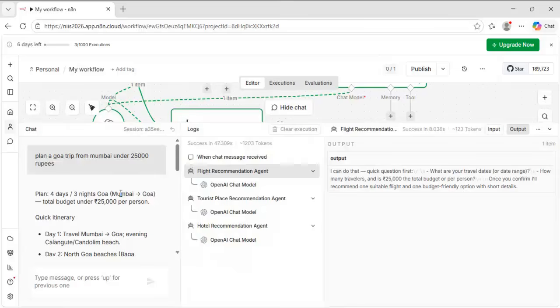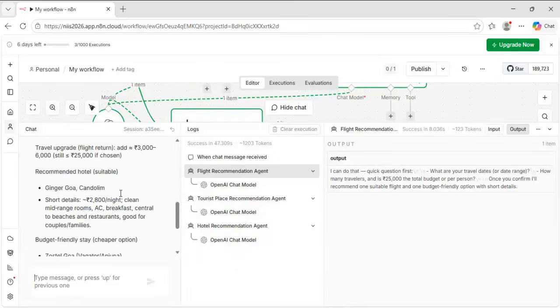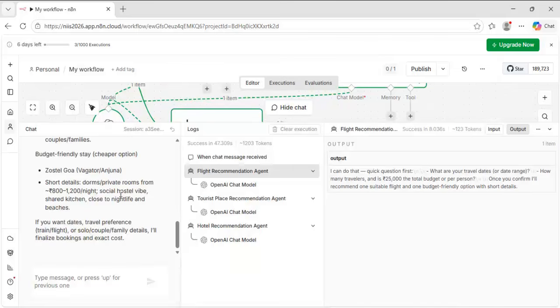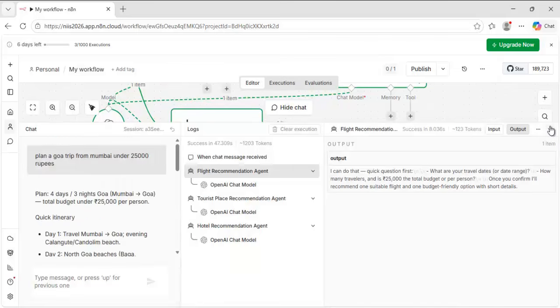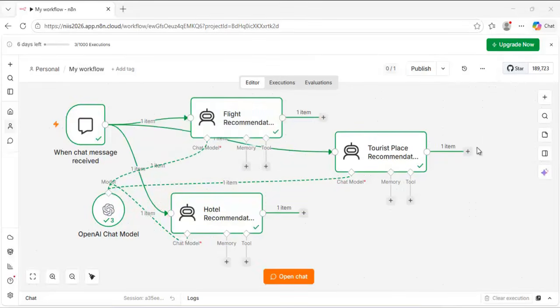Let's check. Great. You can see plan for 4 days, estimated cost, recommended hotel, budget friendly stay. Great, that you can see, right? Hope all of you are clear with parallel multi-agent workflows. And let's understand another very important multi-agent pattern called manager or supervisor agent architecture.